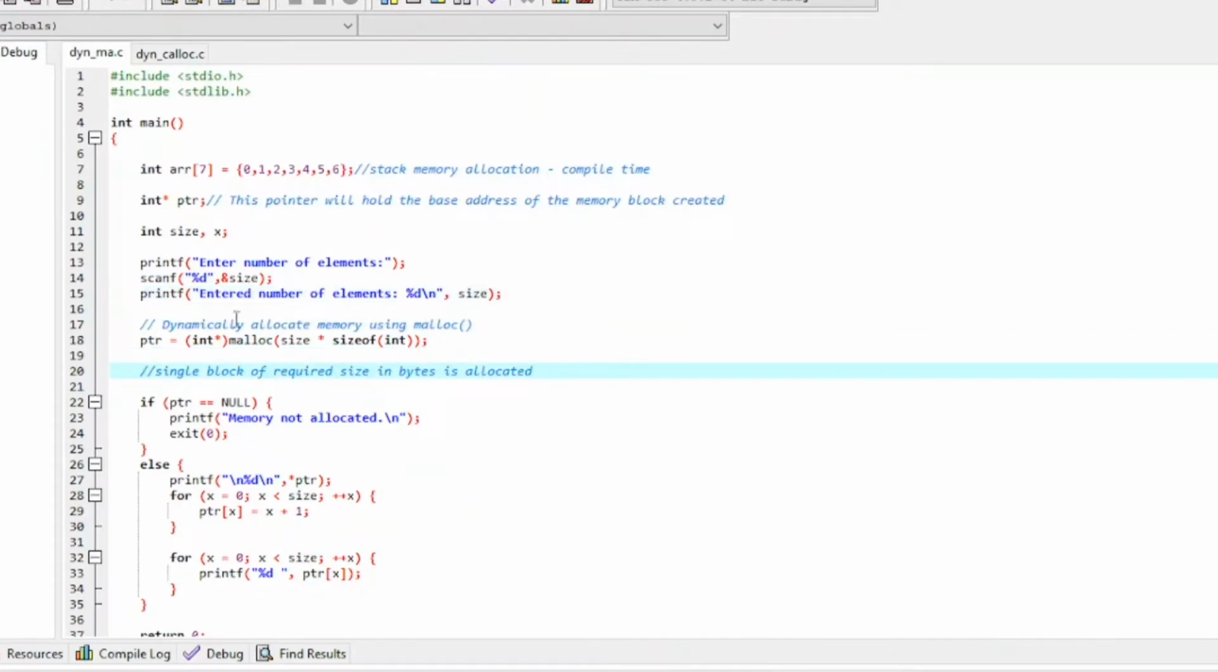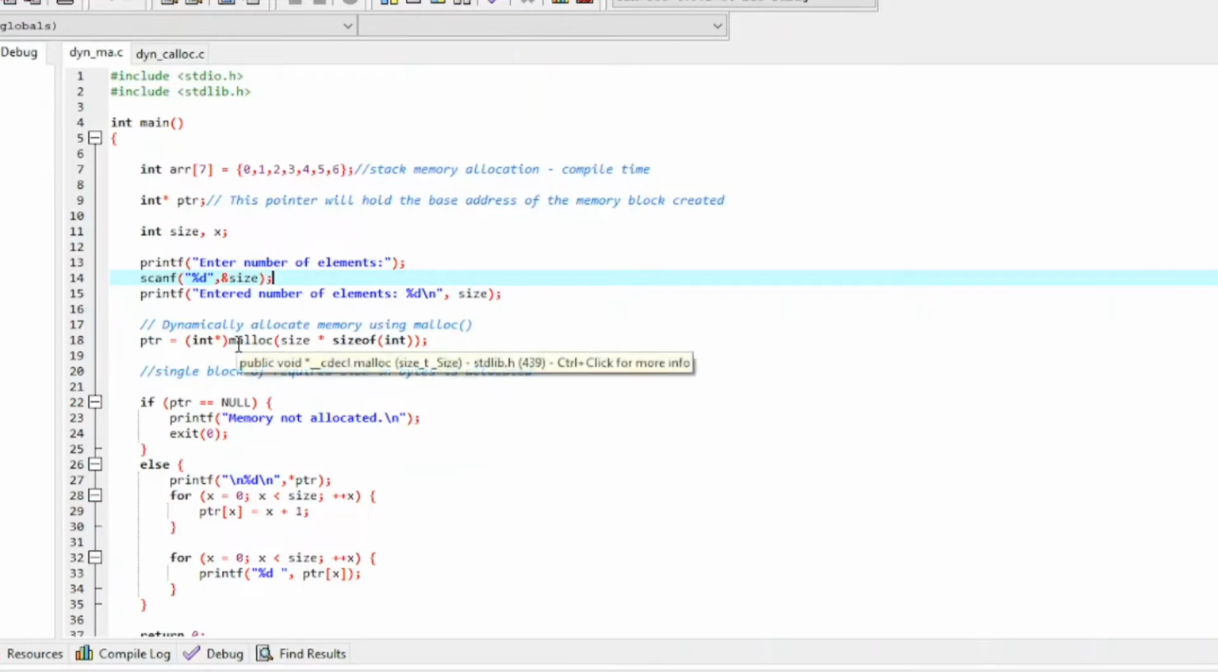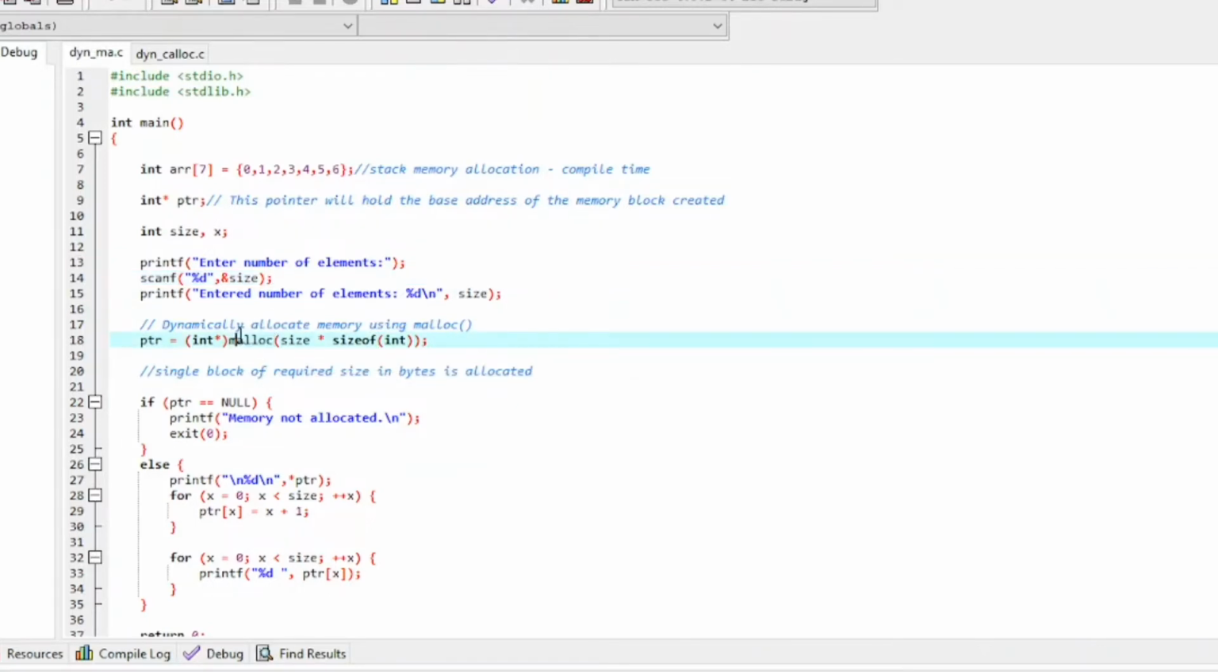Now this is the syntax. Here I have declared this malloc function, and inside the parenthesis the size variable, which gives me the value that the user enters, into size of int. So if I need memory for 10 elements, here I will enter 10, and 10 into size of int, let it be 4 bytes, so 10 into 4 is 40 bytes, so 40 bytes will be allocated using malloc.